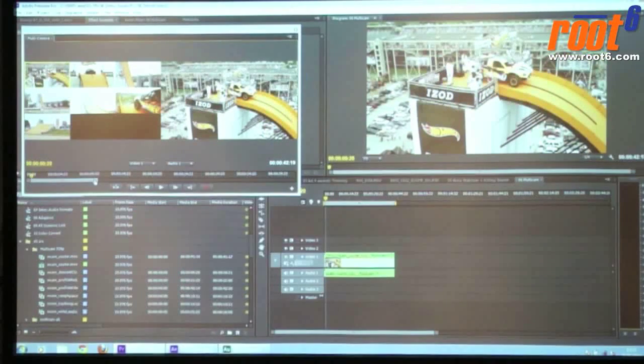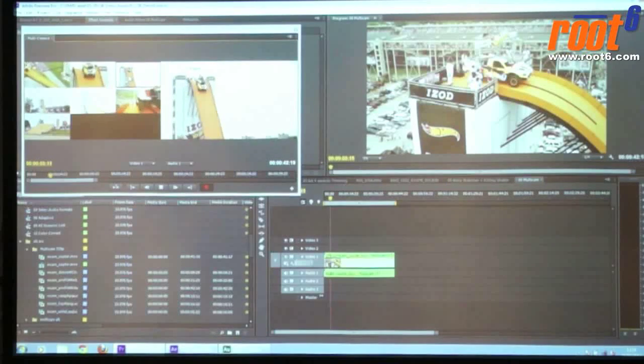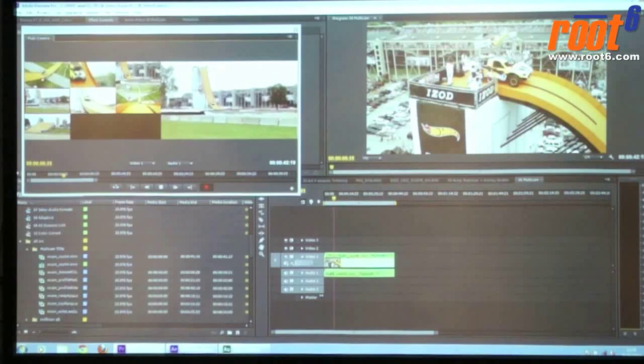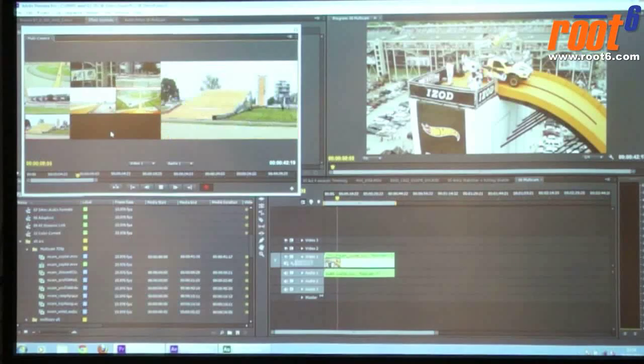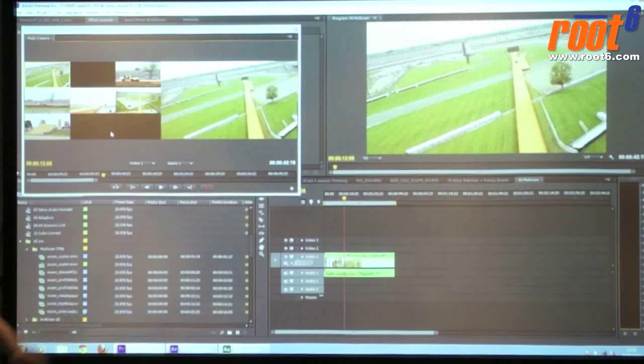So if I now go to my multi-camera monitor, let me turn the sound off because it's kind of awful. If I play this back now, you can see I can choose my camera angles. I can use the numbers at the top of my keyboard as well if I like. And you see where the red highlight is, I'm choosing the angle. And you can have as many angles as you like.